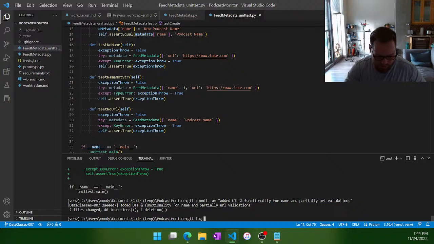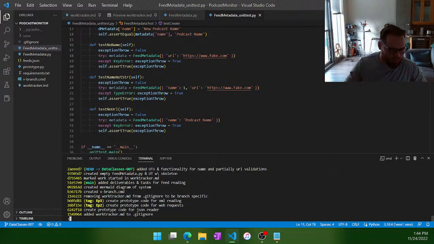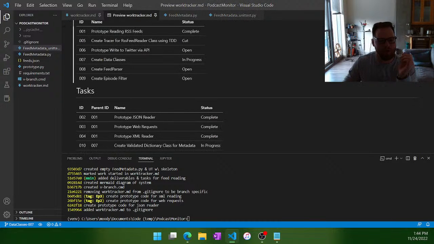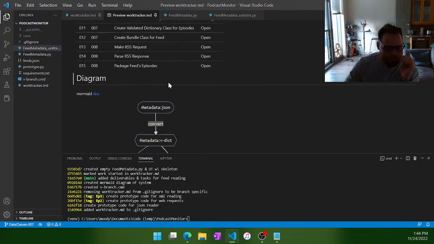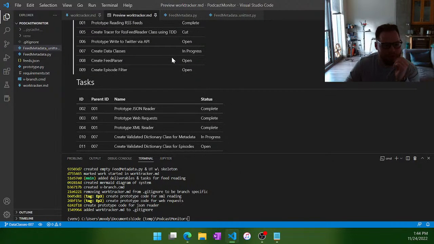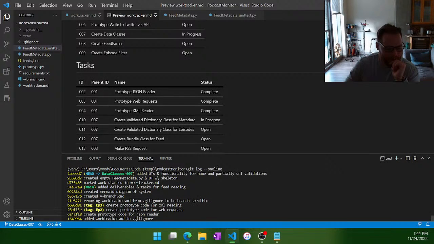All right, so let's look at what we got here. Before we do that, let's open this up. All right, so where we're at. After doing all that stuff that we went through with the diagrams, creating all these other scripts, branching, doing a whole bunch of fun stuff, in my opinion, we started creating the data classes. We're now on this data class branch for this one, and we have started the validation dictionary.